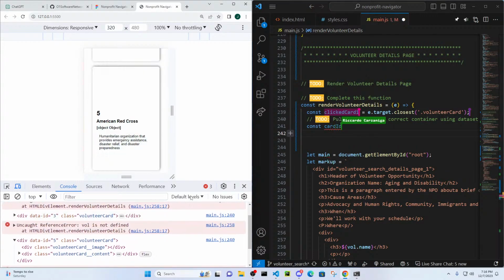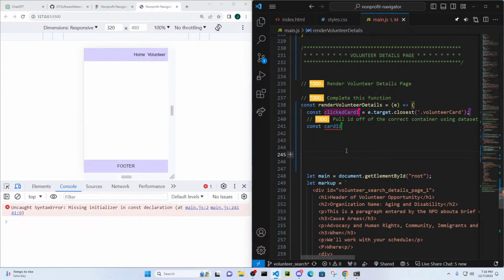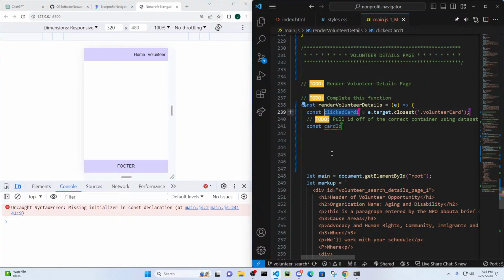Can you get property by ID? Ricky's already going ahead and typing it, so let me make a couple more lines and everyone go ahead and give it a shot. So basically we have this element, and this element is what we're going to be pulling the ID off of. The element has a dataset attached to it, and the dataset has an ID attached to it.